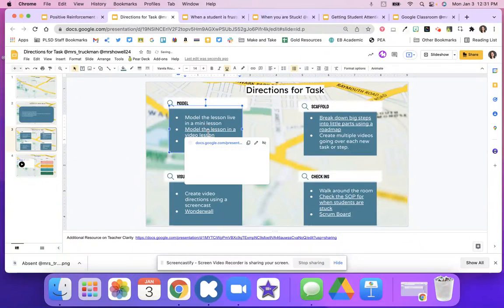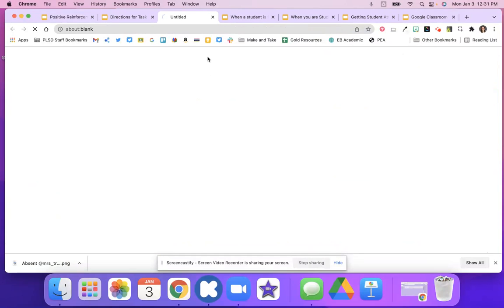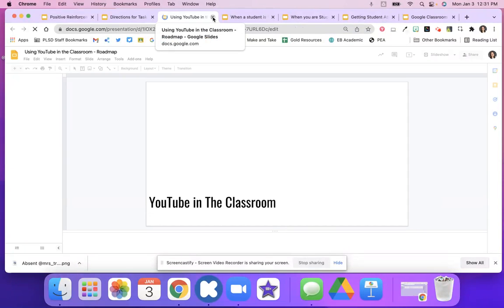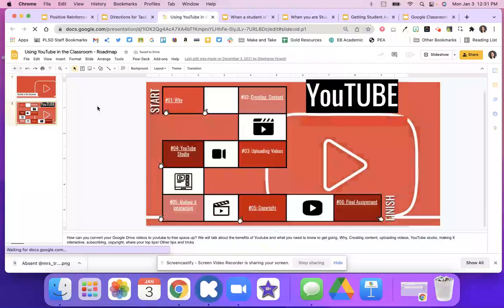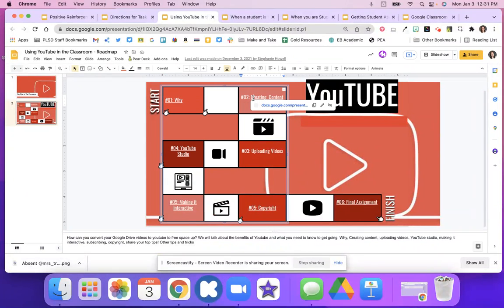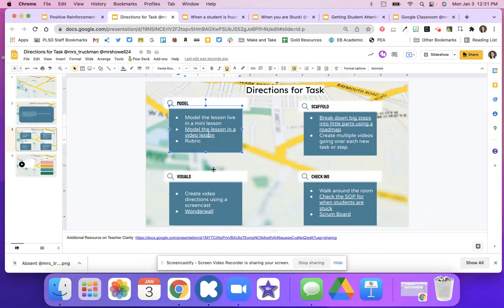The next one is modeling the lesson using video. This resource has a video tutorial on how to use YouTube and videos, how you want to create your content, and how you want to align it. So, this is a great resource if you're looking to add videos into your classroom. It can also save you time, and you can reuse those videos every time you do that task, or you can quickly remake it. Usually, my videos take no longer than 5 minutes.